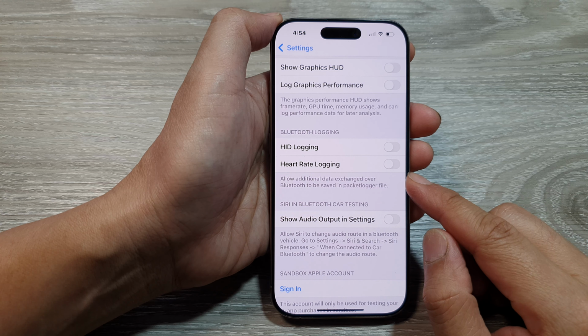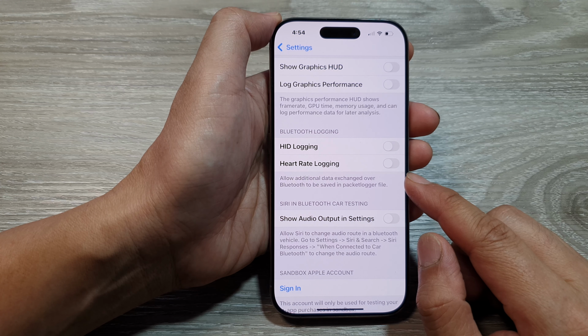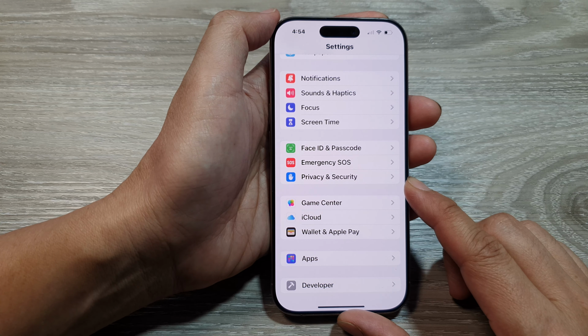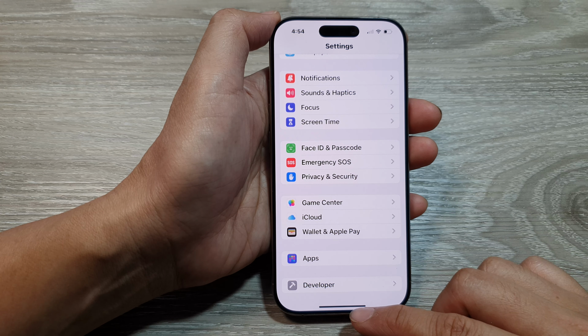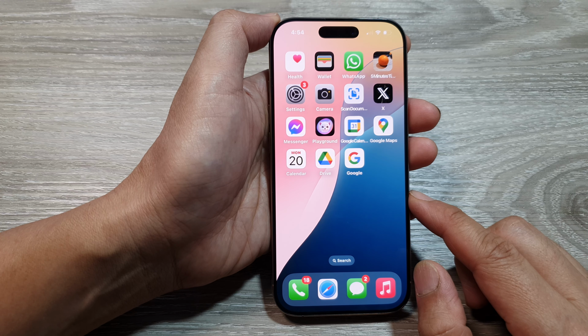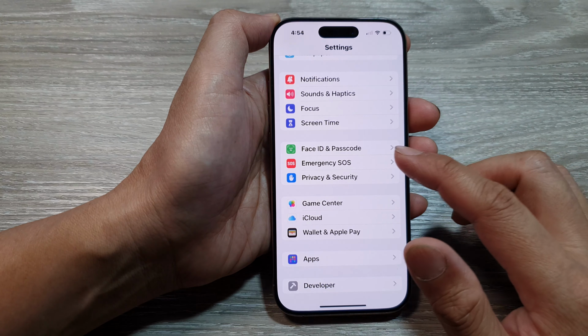How to enable or disable Bluetooth heart rate logging on the iPhone 16 series. First, let's return back to the home screen by swiping up at the bottom of the screen. Then on the home screen, tap on Settings.